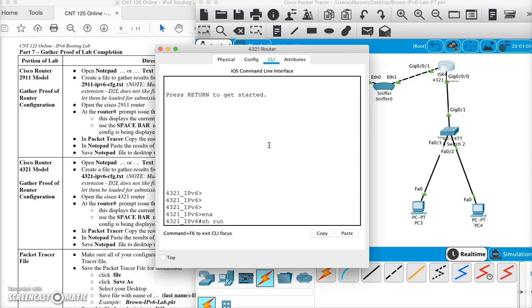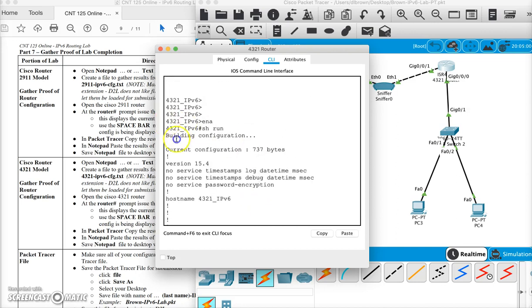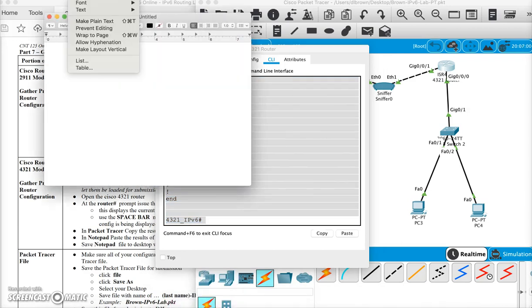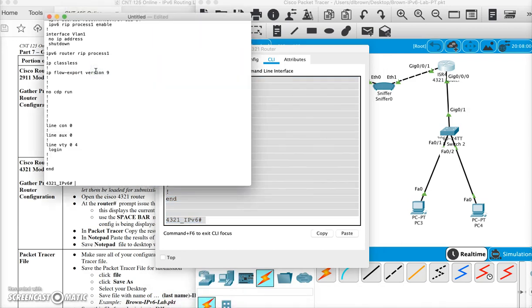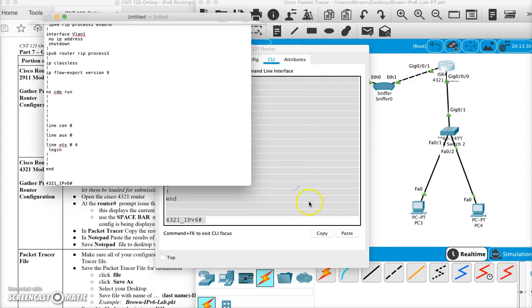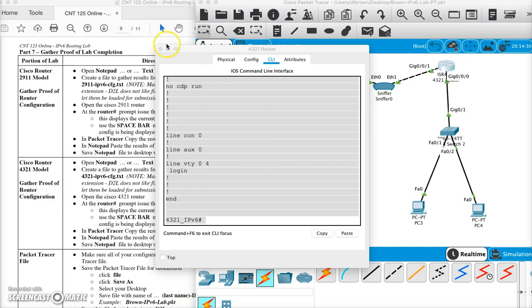Enable, show run on this one. Scroll up. Copy, put it in another text file. And this one will be 4321 IP version 6 CFG. There we go. There's that config. So I have both router configs.